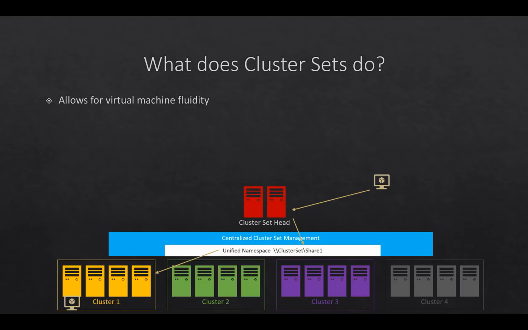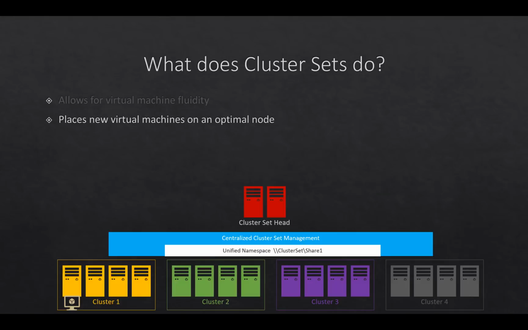You don't have to actually know the names of the clusters. You don't have to know what's available. I need these VMs here, these VMs I want to put over here, what are the names and so forth. One name, one unified namespace that we're actually using as well. So we place the virtual machines on an optimal node using the unified namespace. So you deploy a virtual machine, it may go to cluster 1. Deploy another virtual machine, it may go to cluster 2.